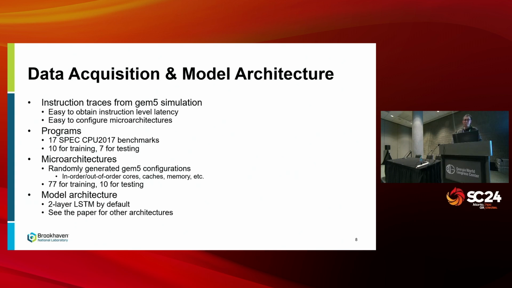For the programs to generate the training data, we use the SPEC 2017 benchmarks and split them for training and testing. For the microarchitectures, we have a random configuration generator for Gem5, and we generate a lot of configurations and also split them for training and testing. For the machine learning model, by default we use a two-layer LSTM, and there are more results in the paper about other machine learning models.